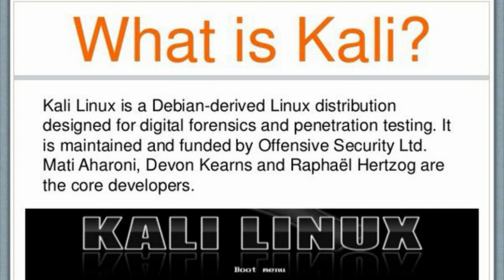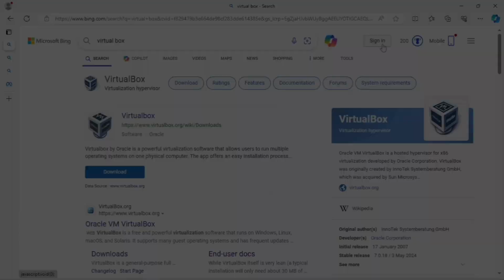Kali Linux is a Debian-derived Linux distribution designed for digital forensics and penetration testing. It's maintained and funded by Offensive Security Ltd. Mati Aharoni, Devon Kearns, and Raphaël Hertzog are the core developers. In a nutshell, Kali Linux is an operating system created for pen testers as well as ethical hackers because it comes preloaded with so many amazing programs to allow them to do their jobs more efficiently. With that out of the way, we can now dive into the tutorial.